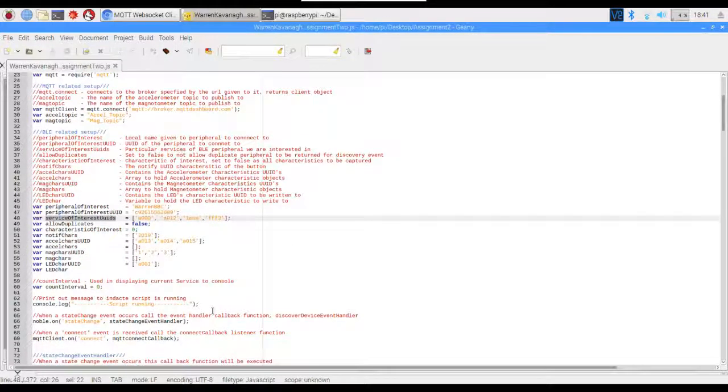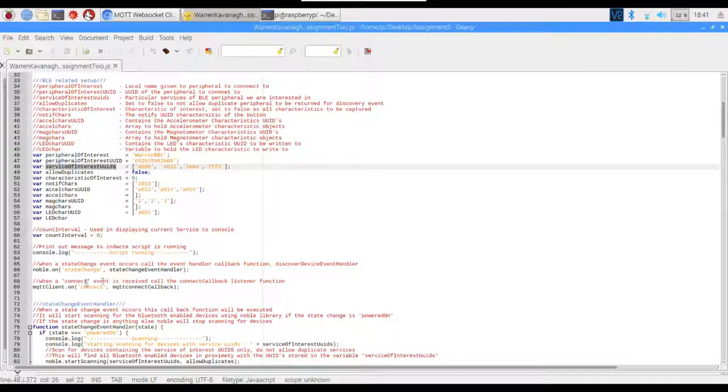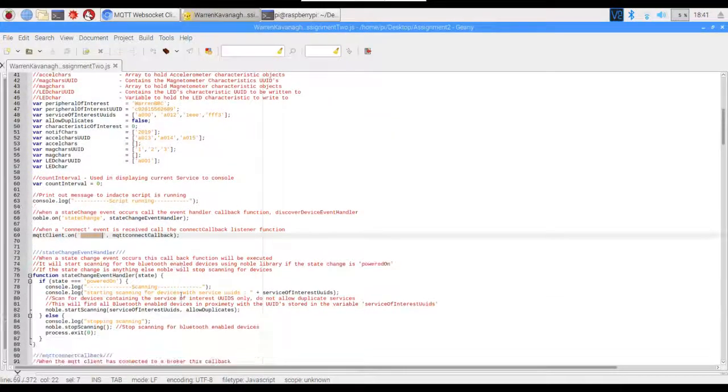How Node.js works is that it waits for events to occur, and then on these events it will call a callback function. So you can see here on a state change event, we want to call the state change event handler callback function. On a connect event for the MQTT client, we want to call the MQTT connect callback function, and this just defines how to handle this event.